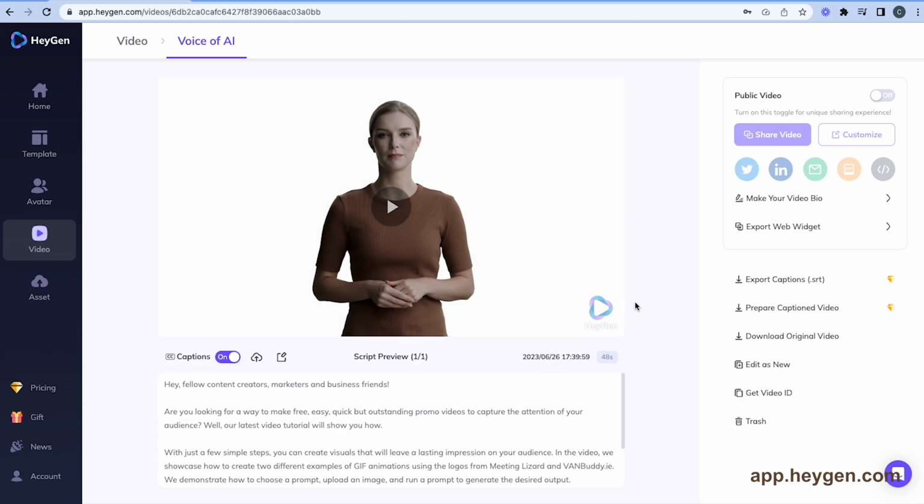Okay, so you can see here that we've got our overviews. Of course, this is the free mode at the moment, and I have 2 minutes free, and this is what I have already created. You can export captions and prepare caption video later. You're allowed to download it here. You can edit this as well, and obviously you can get the video ID. You can also view it with the captions on. So if I show you this quickly with captions on, I can show you.